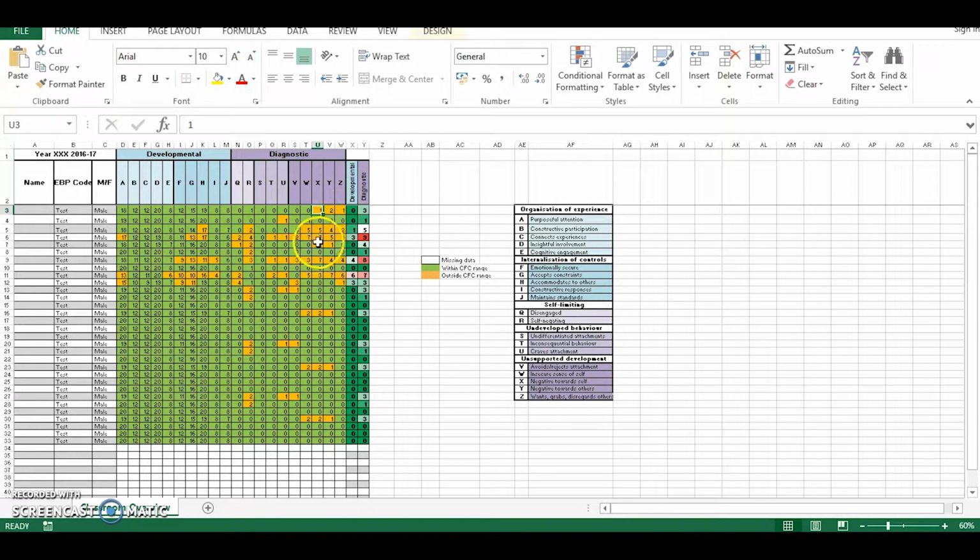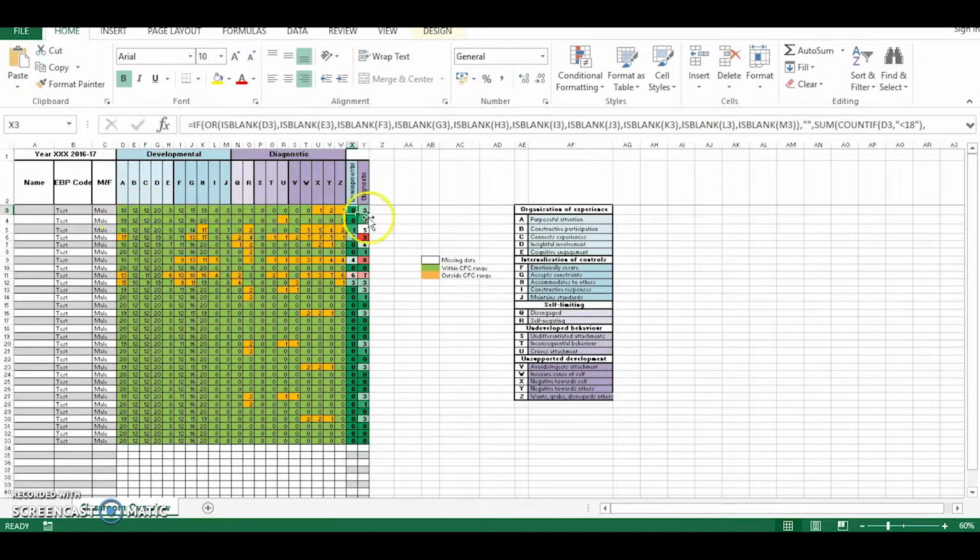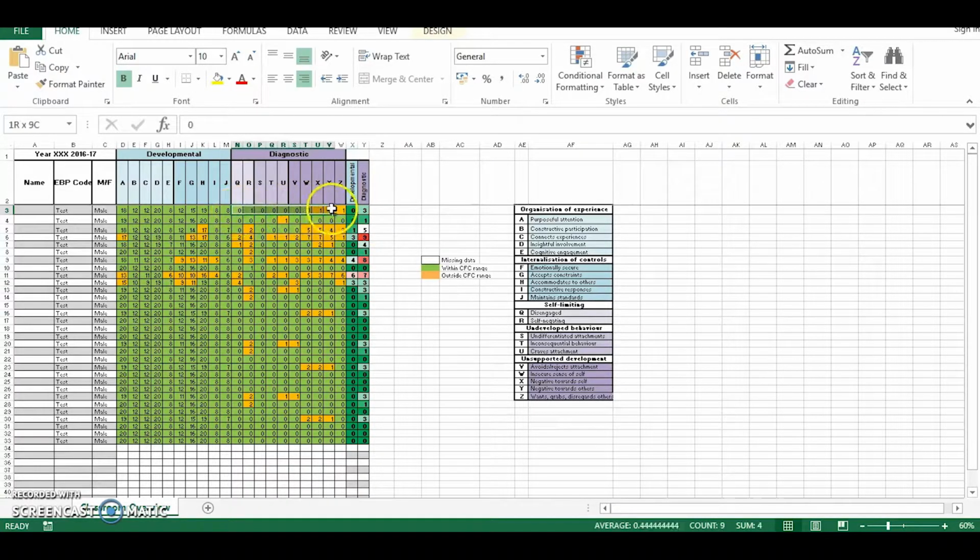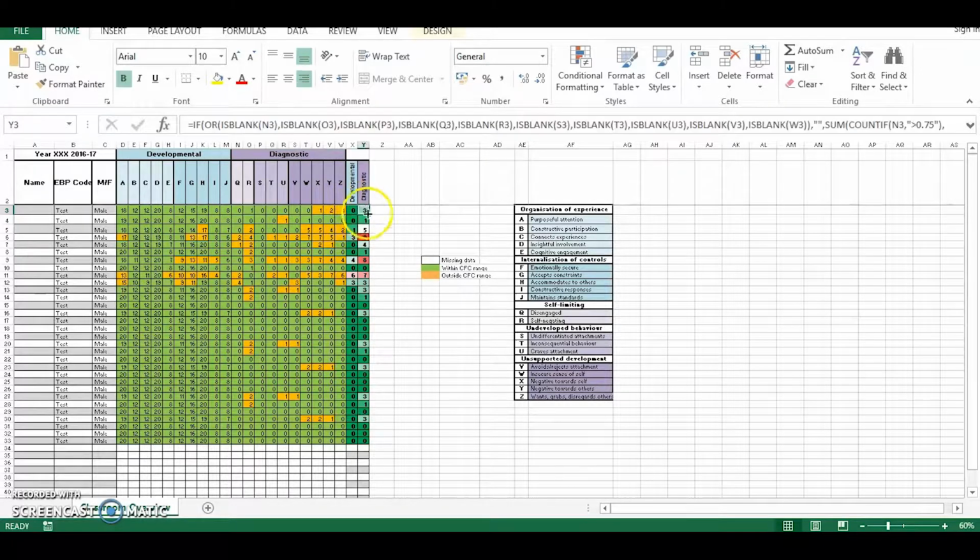The other thing you can see is these two last columns. They're basically giving you the sum for that child of scores that are outside the norms. So let's say for the first child, none of the scores are outside the norm, and that's why there's no orange. So there's a 0 here. And for the diagnostic profile, 3 out of 10 scores are outside the norm, so there's a 3 here. The same for all the rows, all the children.